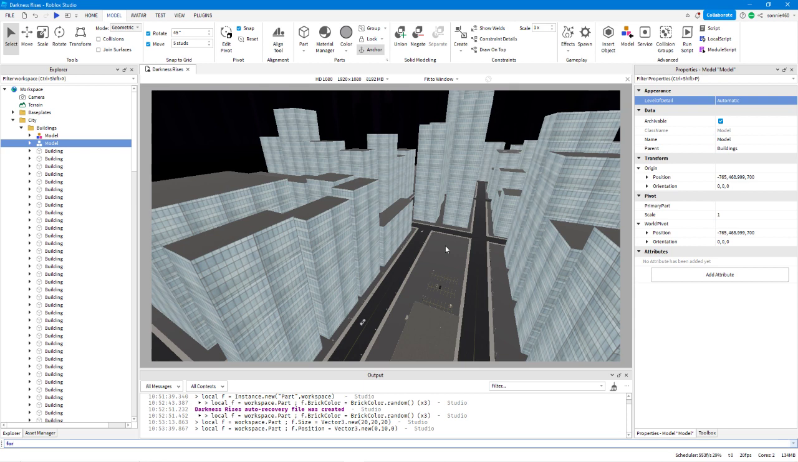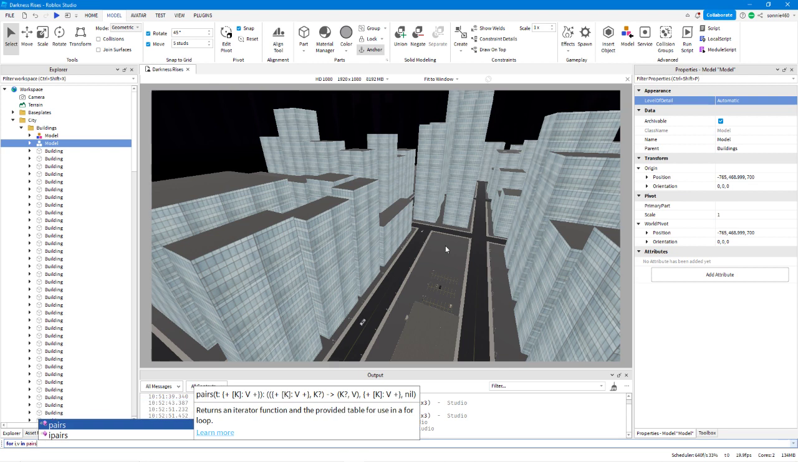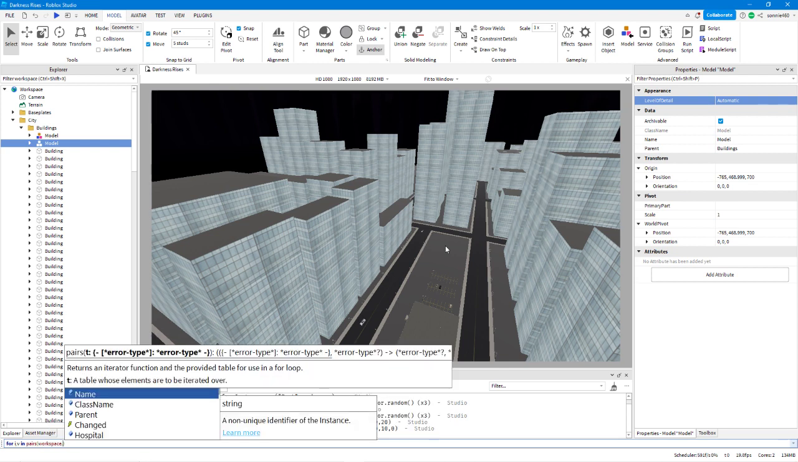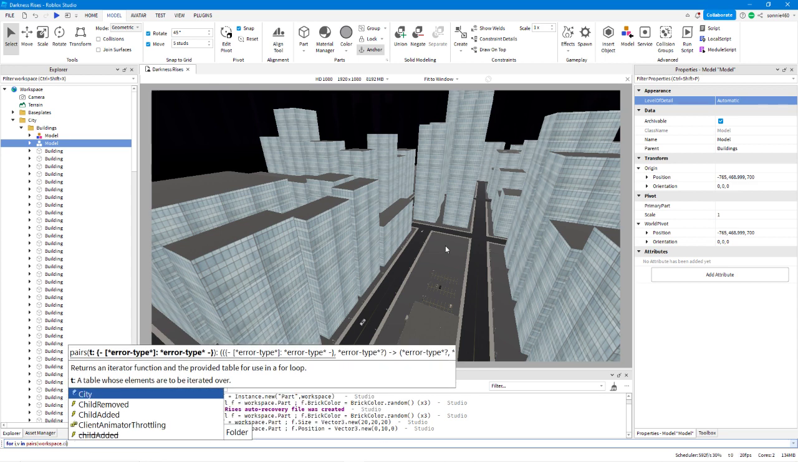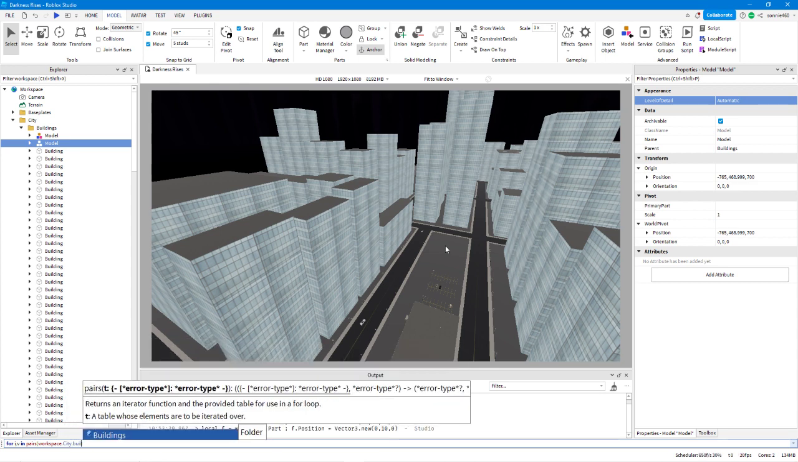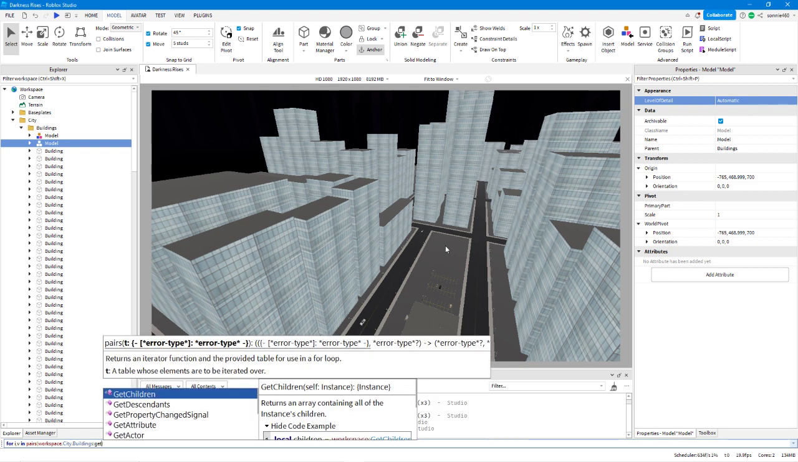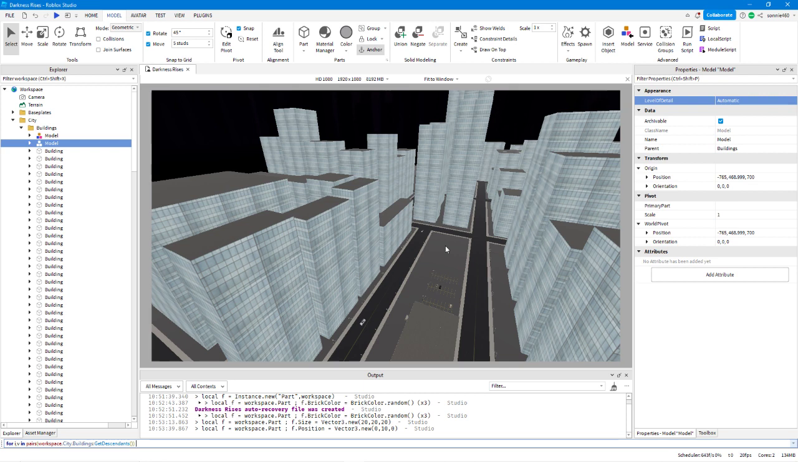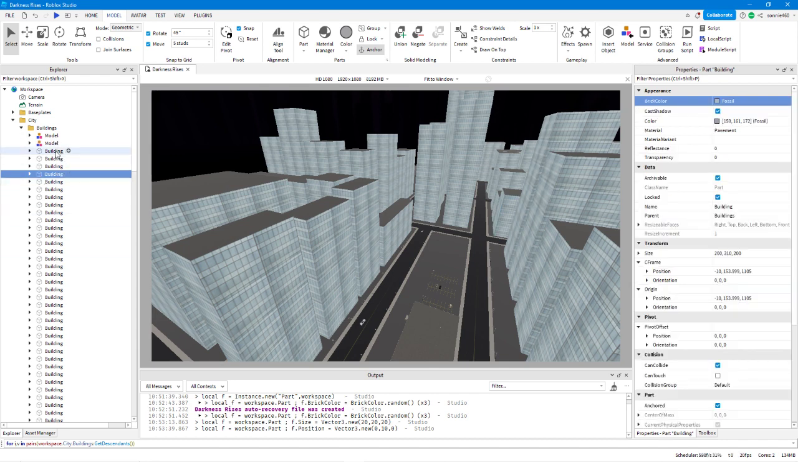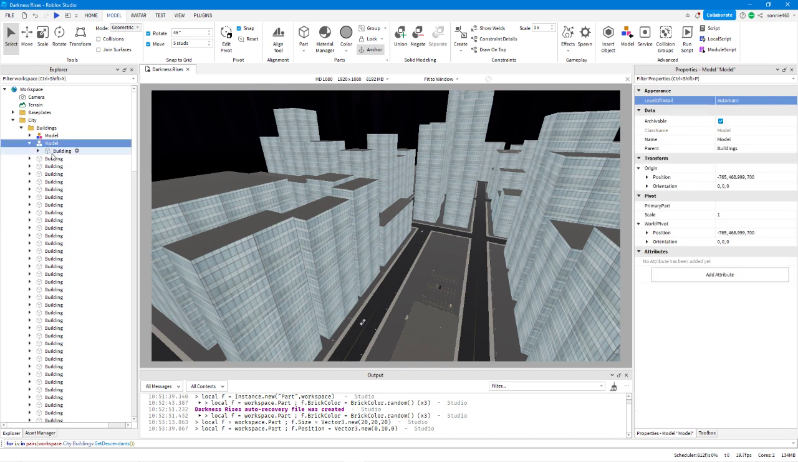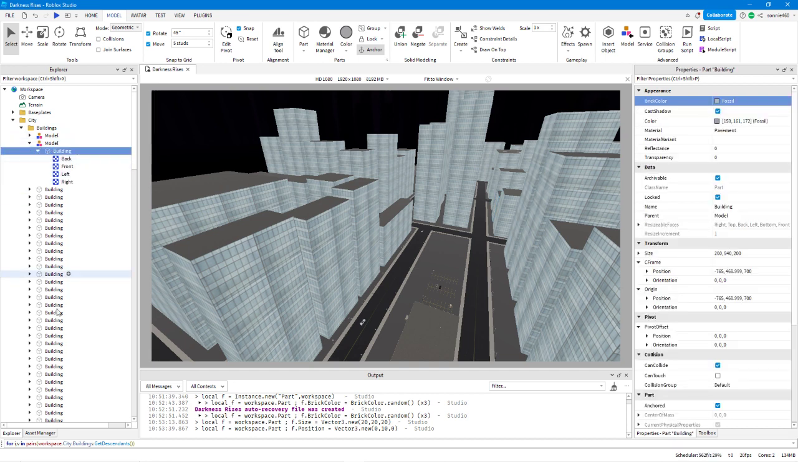actually do a pairs loop. So for i, v in pairs, workspace, city, buildings, and then I'm going to do get descendants. So that'll get the children and the children of the children, and so on and so forth. So it's going to get not only the models and the parts here, it's going to get inside the models, inside the parts, it's going to get everything inside of it.